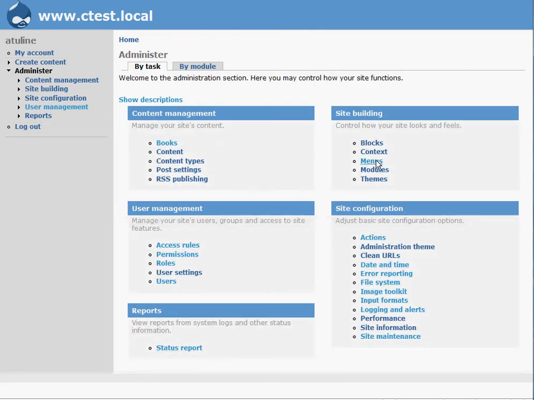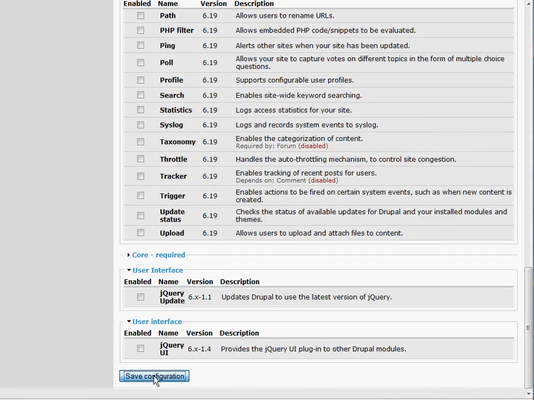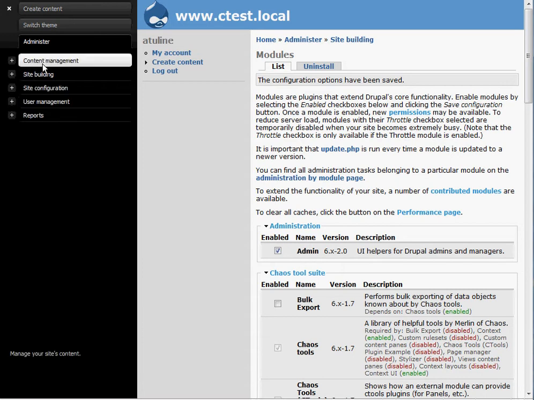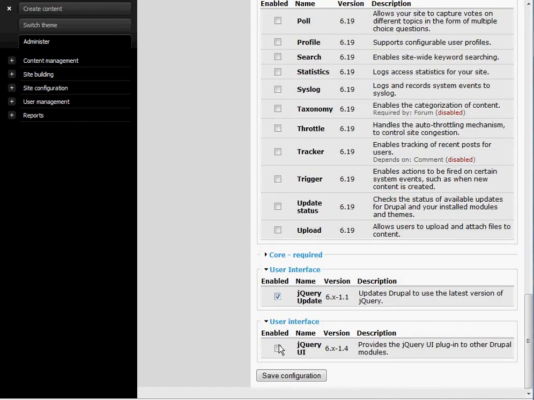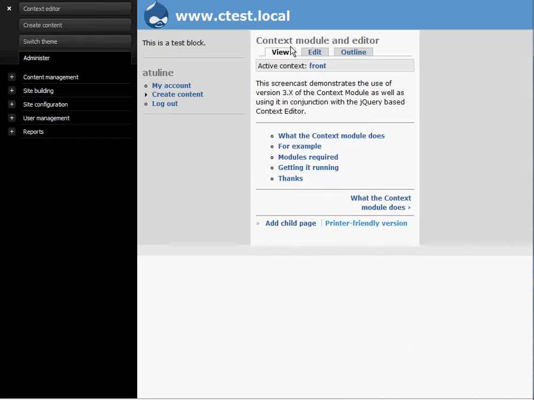So let's go and enable some of the other modules, and we'll start off with the admin module, which gives us a nice menu bar over on the left hand side of the screen as opposed to the top of the screen. Now that'll be an excellent module for any of you with wide screens, because everything's pretty well widescreen these days. Now let's go back to here. I will also enable some of the other modules, and that will be the jQuery update and jQuery UI. Now, this should give us the ability to start dragging our blocks around.